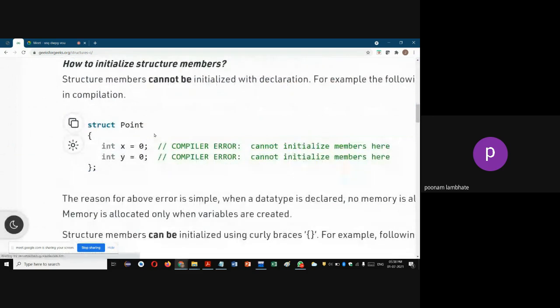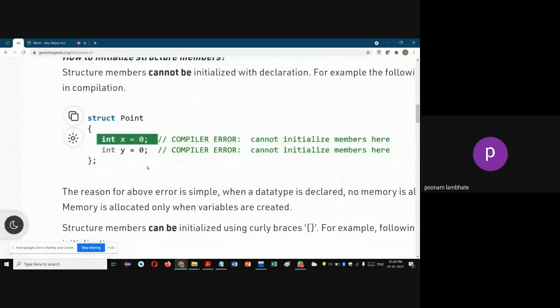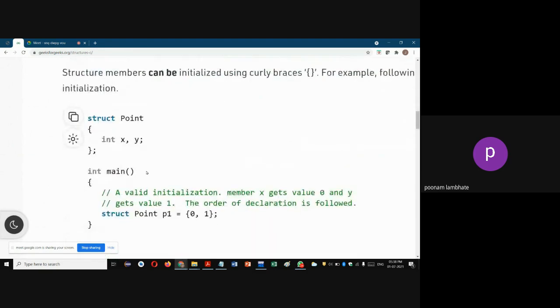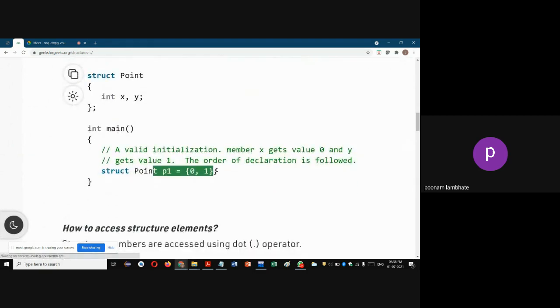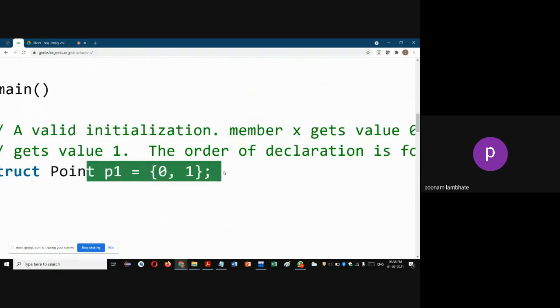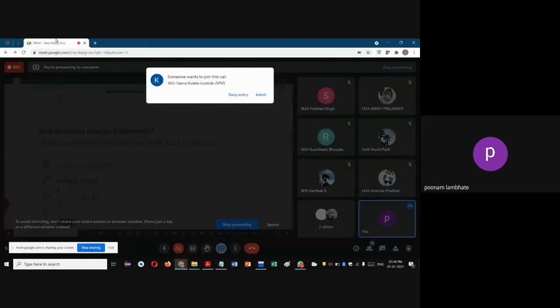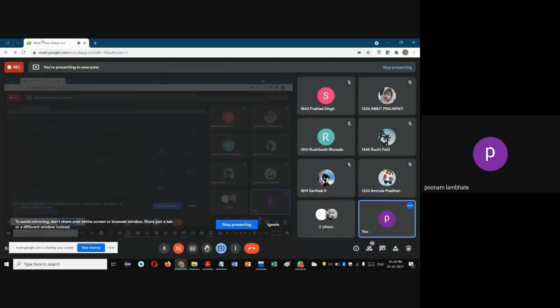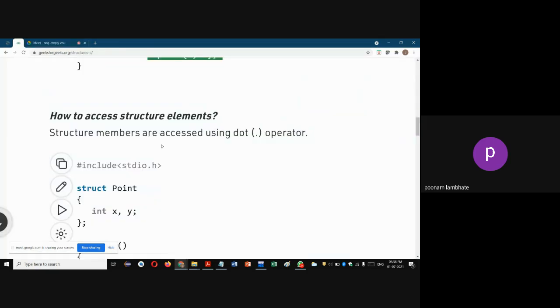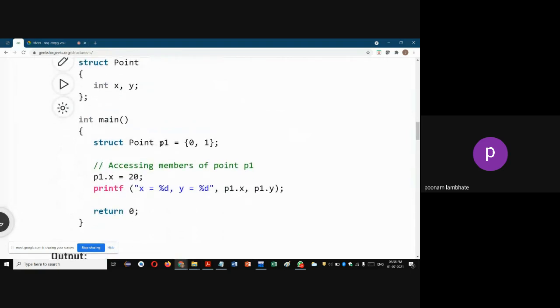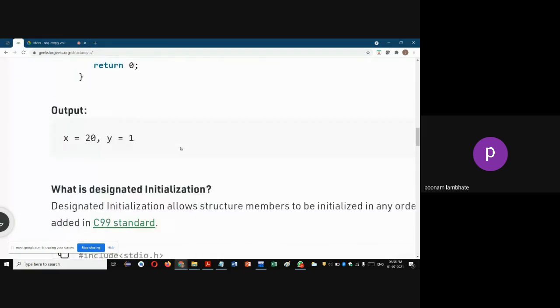Then you cannot initialize your variable like this within your structure. Only from outside your structure can you initialize. We can initialize either like this using the curly bracket or individually, as I've just now mentioned. Then you can print the values by using the dot operator or arrow.